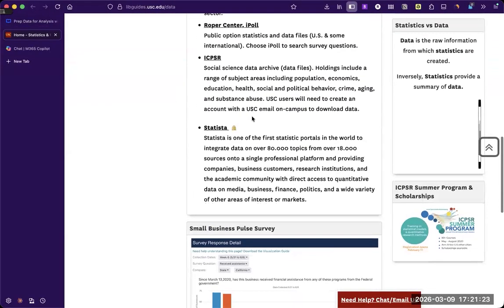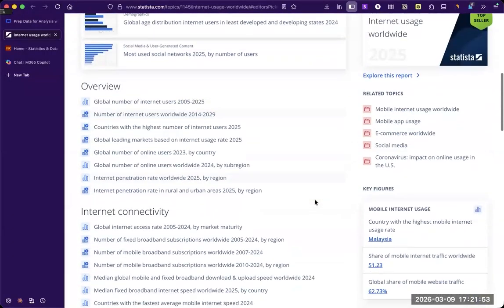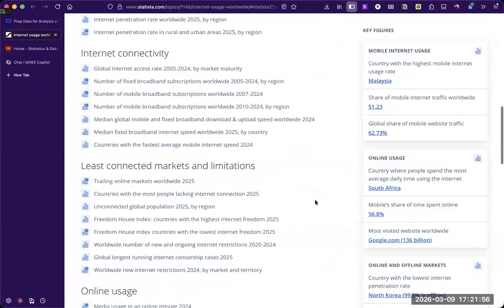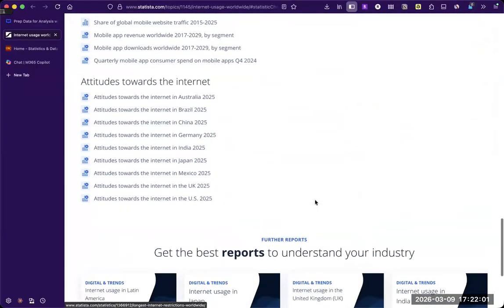Let me pull up a screen share. You're looking for this one right here. It may prompt you for your USC login, but it should let you in with your USC login. So go ahead and hop over there. Once you are logged in, leave your logged in tab open, and you're going to look for this internet usage data. This is a collection of a variety of data sets on topics related to internet use across the world. Once you're here, you're going to scroll down to this part about attitudes towards the internet.